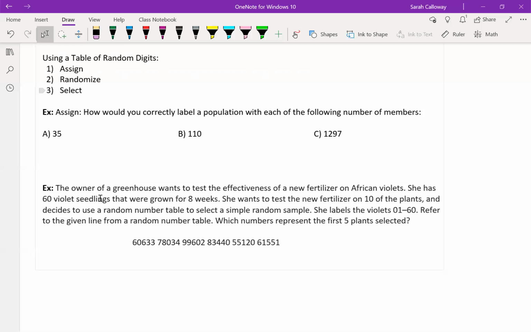Just to practice, remember that there are essentially 2 ways that I can assign the numbers. I want to use the least number of digits possible.